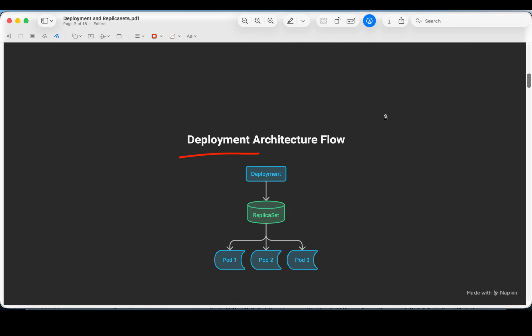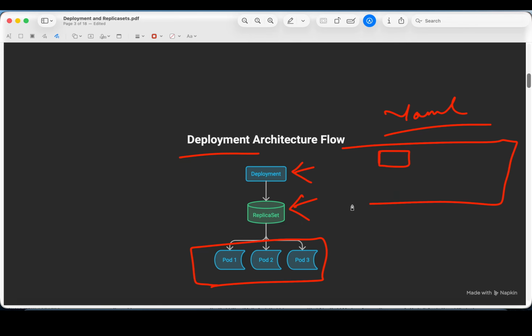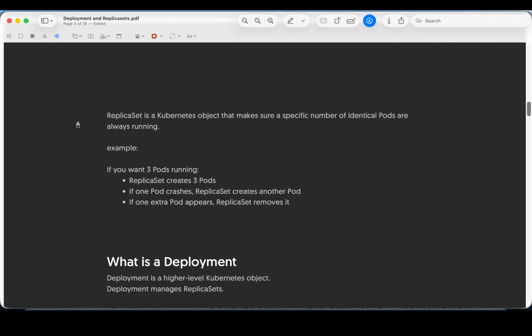Let's understand the flow. You define in your YAML that I have one application, nginx, and that needs to be run as a deployment. So your deployment gets created, your replica set gets created, and you define the desired state as 3. So it will make sure in a node there are 3 pods up and running always. Okay, so this is the same thing that I explained to you.